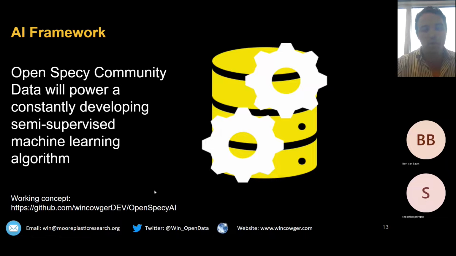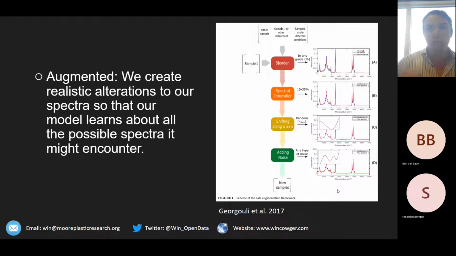We're really radical open source people, and so we've already shared our code that we're working on on GitHub. Some of the newer ideas that we're going to embed within this artificial intelligence algorithm is to augment the spectra that we have in the tool. What that is basically, is to add features to the spectra that are likely to happen in the real world, but maybe that we haven't seen.